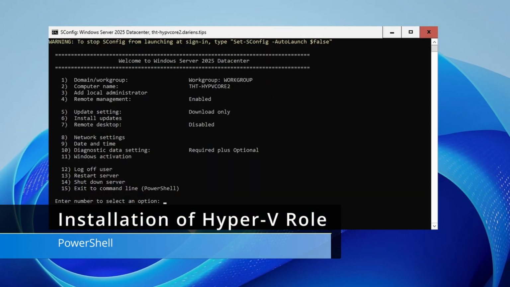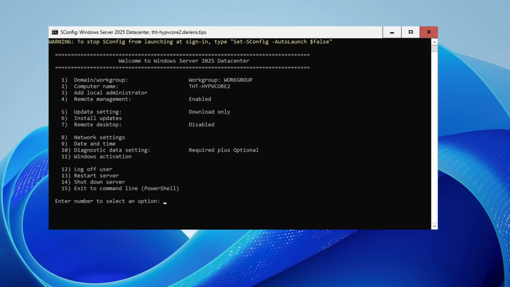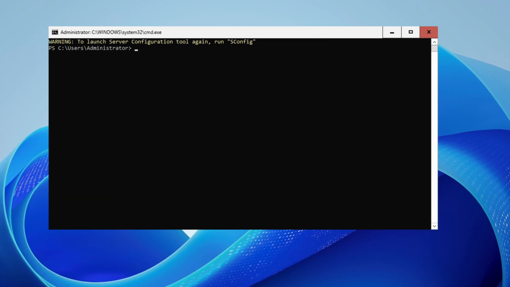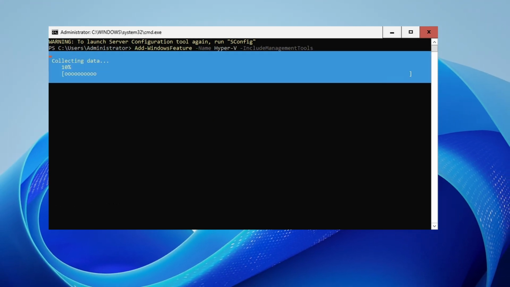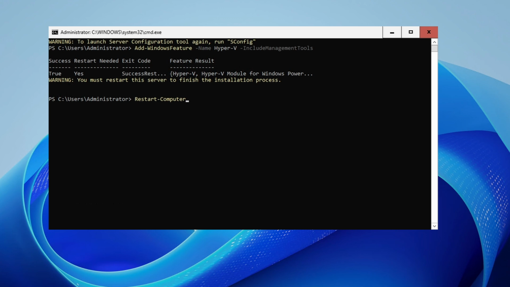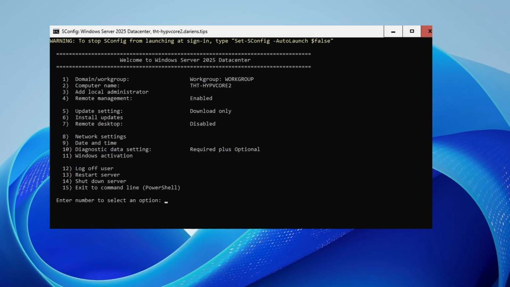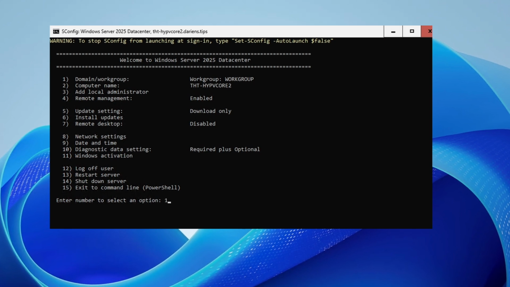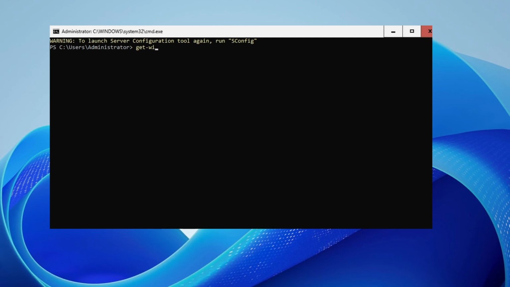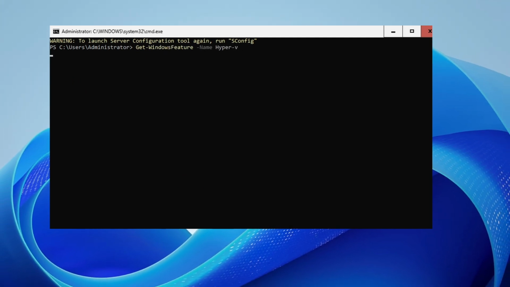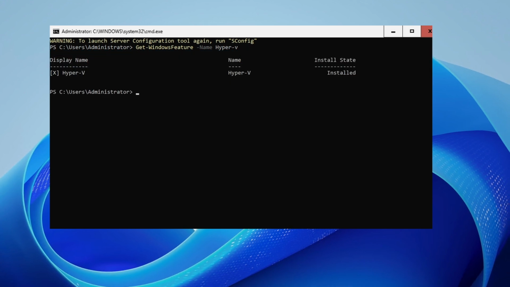On the server where Server Core is installed and in server configuration, sconfig, select option 15 to exit into PowerShell. Use the Add-WindowsFeature commandlet to add the Hyper-V role. Reboot when prompted. Following the reboot, log in. Again, in sconfig, select option 15 to exit into PowerShell. Verify that the Hyper-V role was successfully installed with the Get-WindowsFeature commandlet. The install state should read installed.